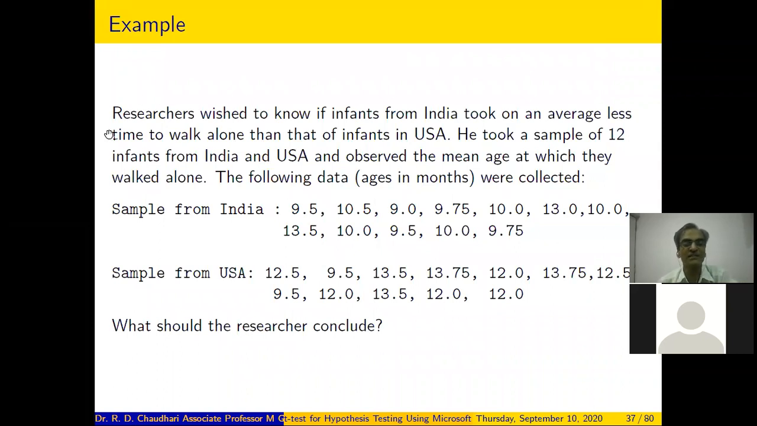If you read the first line of the question, the researcher wished to know if infants from India took on average less time to walk alone than infants in USA. So the researcher wants to know whether infants from India took less time on average to walk alone than infants in USA. Based on this statement, we have to set up the null and alternative hypotheses.